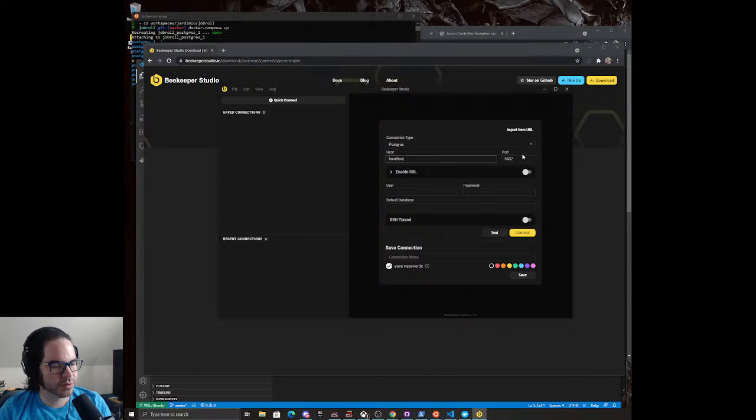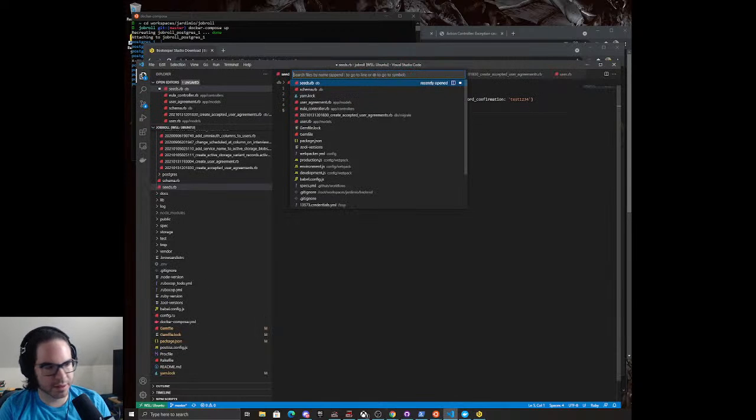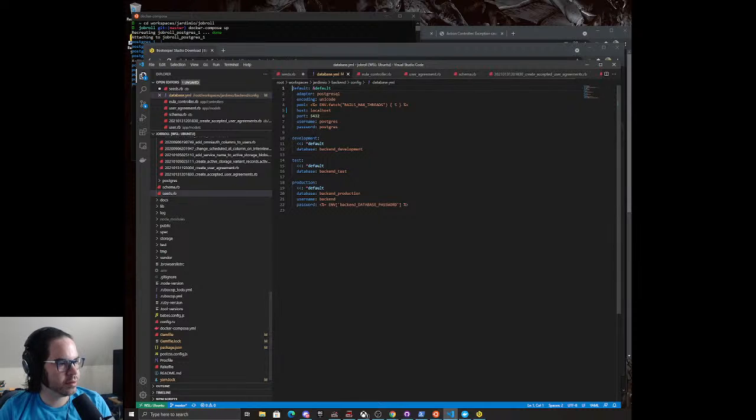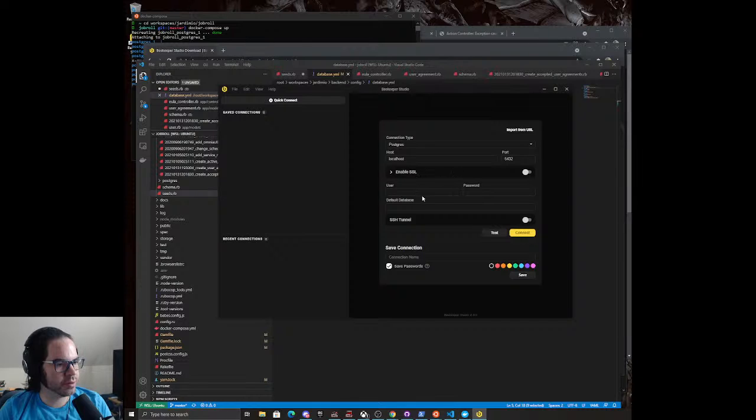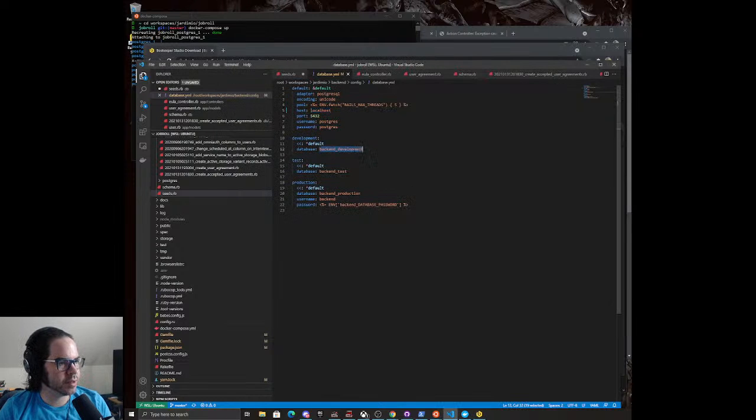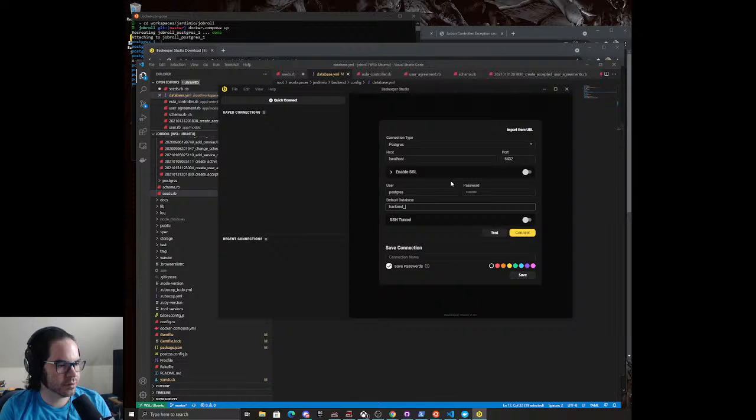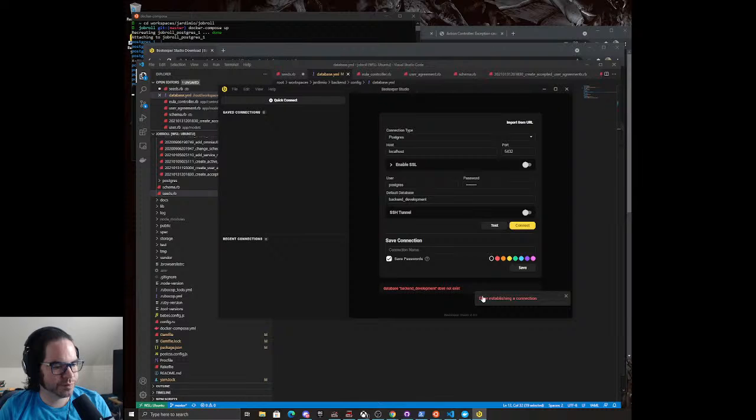It's Postgres. And if we want to look at the config, it's going to be local 5432, username Postgres, password Postgres. And the database is backend development. No default database.